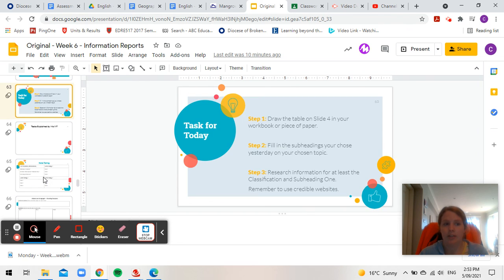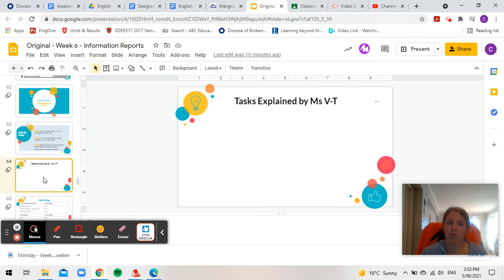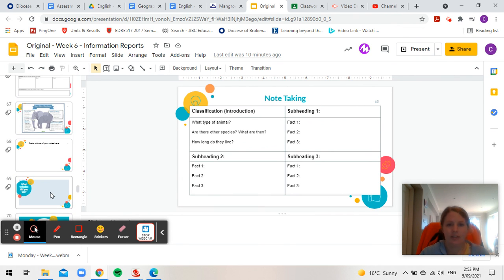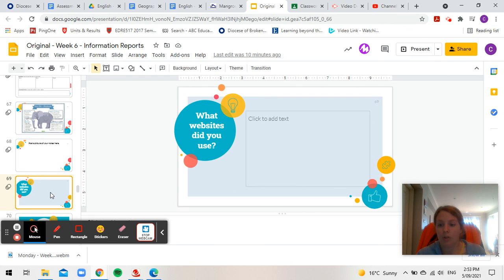So let's go back to step 1, which is to draw this table in your workbook. Step 2 is to fill in the subheadings that you chose yesterday. And step 3 is to research at least for the classification and subheading 1, and making sure you've got those 3 facts, as well as using really good websites. Once you've done that, you're going to put your websites on this page here for me. It'd be good if you could also write some of those websites down as well.